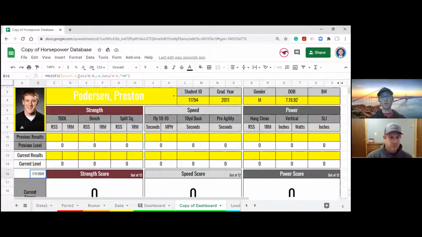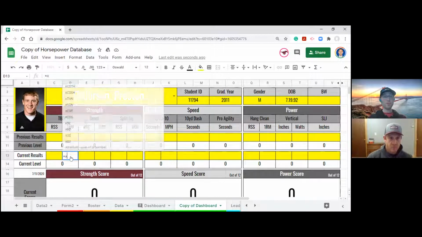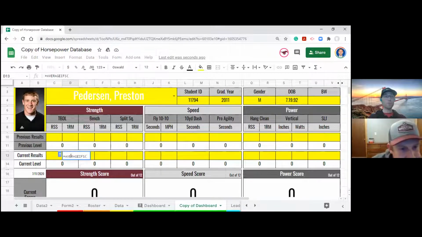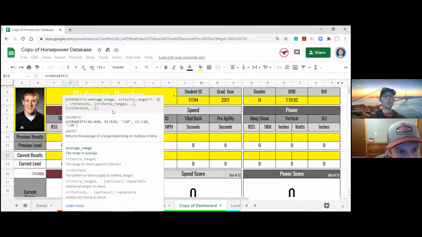They all work the same way. So if you know how MAXIFS works, you know how AVERAGEIFS works, and you know how SUMIFS and MINIFS work. There's a consistent format to it. So you can learn a lot of formulas just by knowing how one thing works. So to get this trap bar 1RM, we can go equals AVERAGEIFS, open parenthesis, and now it's what do you want the average of? Just like what do you want the max of?